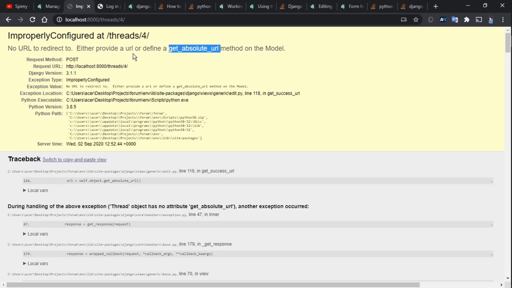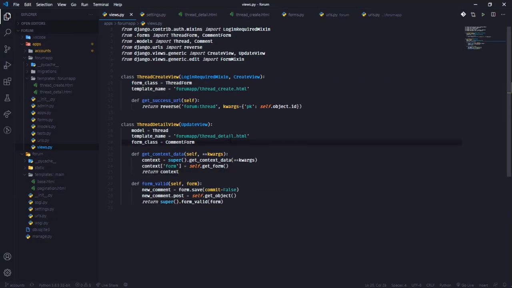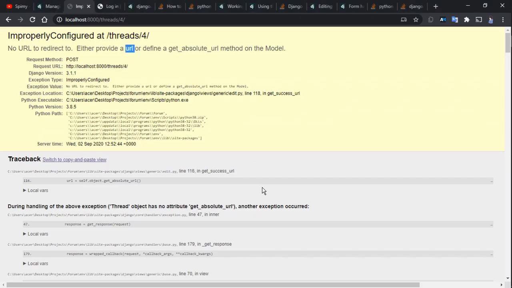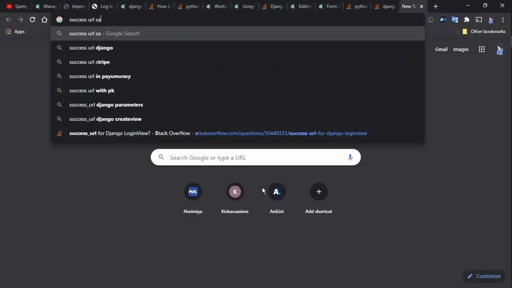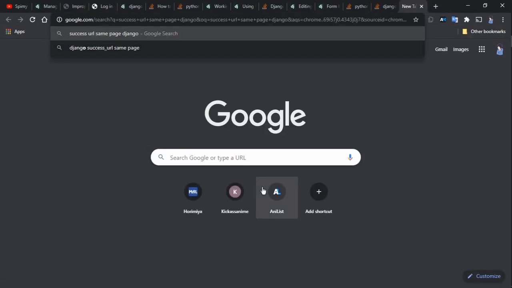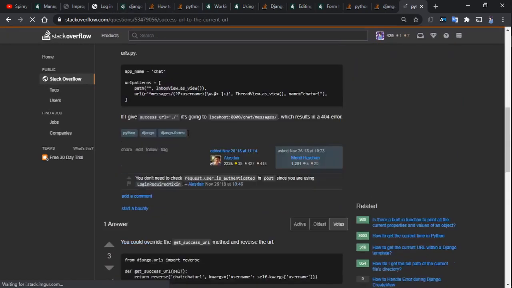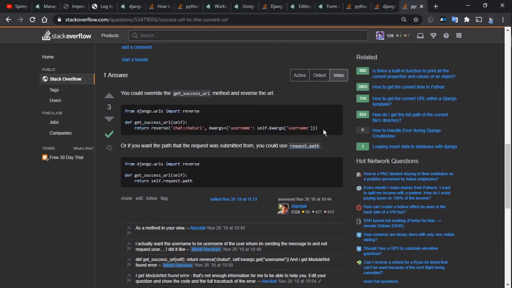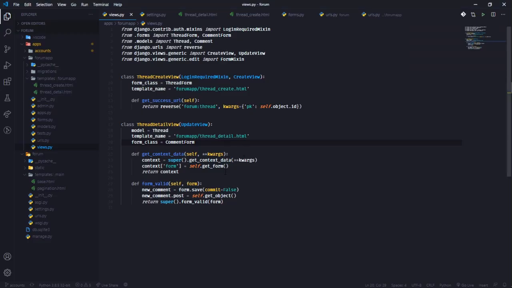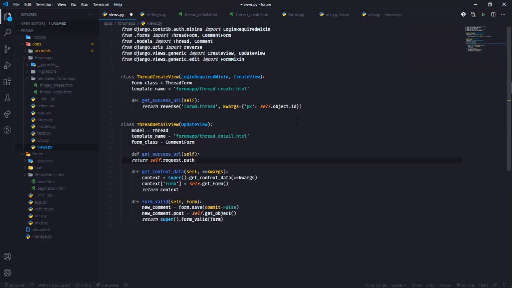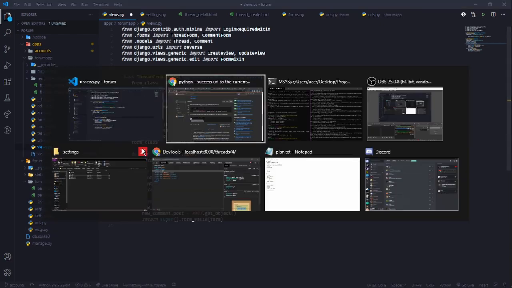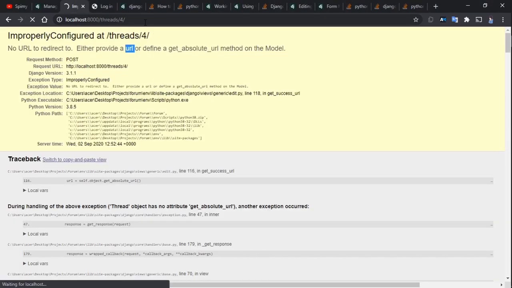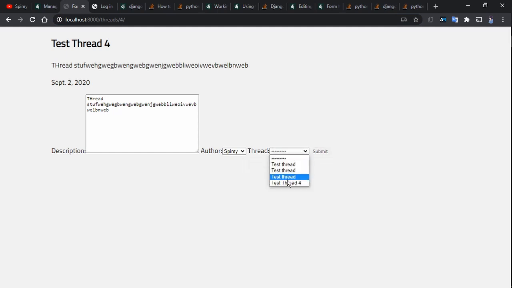No URL. Get absolute URLs. Do success URL to self, to the same page. Redirect same page. Success URL, same page, Django. And return reverse chat your blah blah blah. Okay, we'll just paste this in here and boom. Come on, submit. Thread 4, submit. Same page, please. Yes, it's the same page.